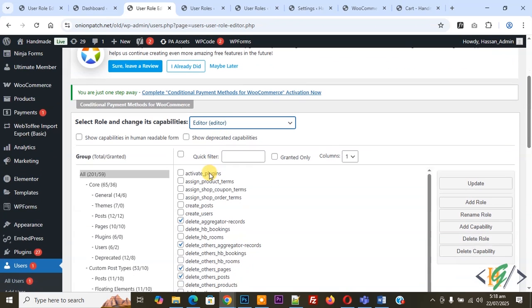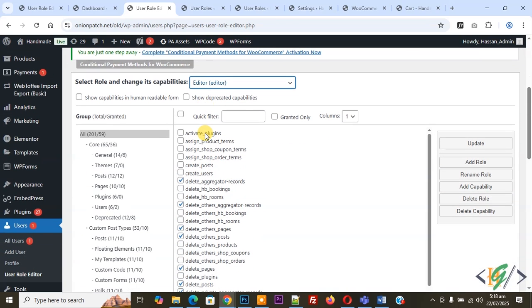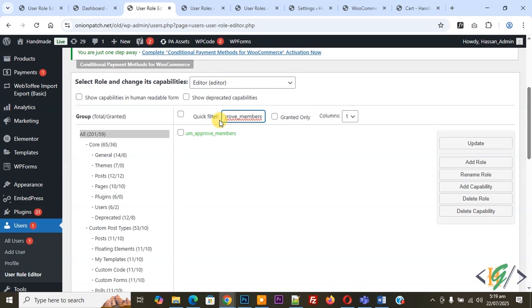Now we select editor and then you see all capabilities. Now you see quick filter, so we are going to enable some options. Now paste: underscore approve underscore members. Enable this option. This is the Ultimate Member approve member capability, and we are going to assign it to the editor user role. So we enable this option.